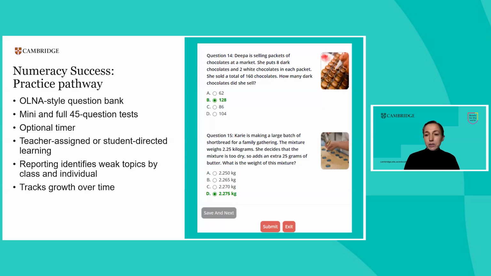And like the targeted support, the walkthroughs, videos, etc., this can be assigned as follow-up work, or students can use them independently. And we have the reporting from the practice pathway that shows growth across attempts and highlights weak areas, which makes it easy to track improvement over time. Next slide, please.